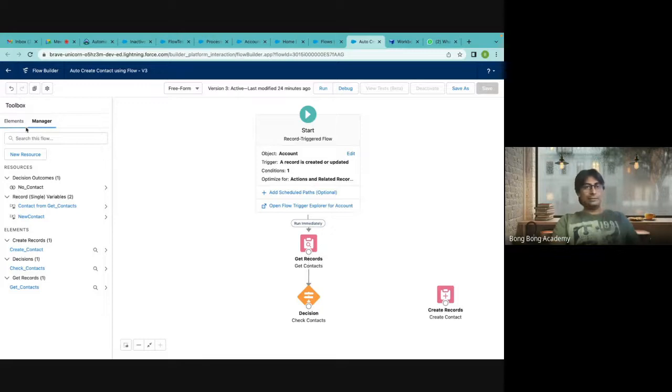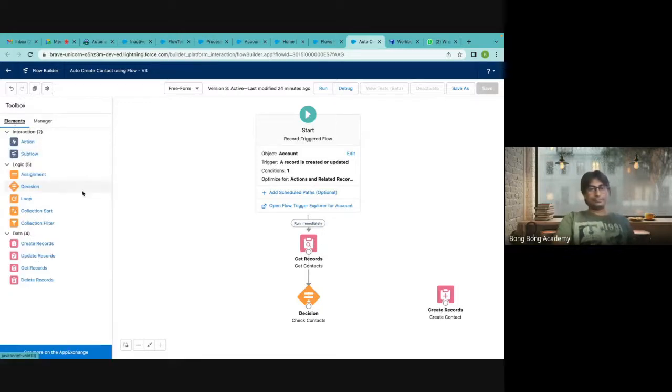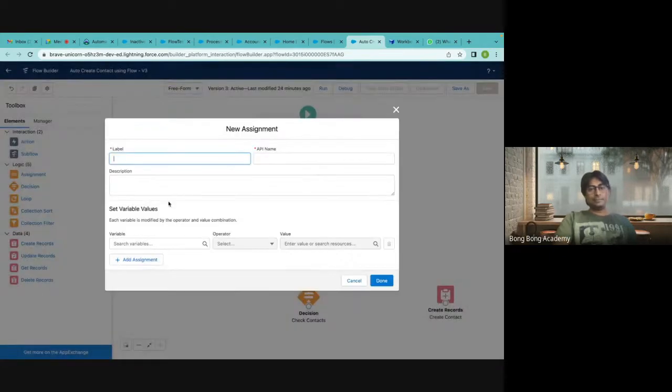So how will I assign the value? I have to use the assignment element. Assign values to new contact. Please remember the new contact record is in memory. It is not stored in the database till this create record is fired. So if you forget to create the record, then flow will create the new contact, but it will not get stored in the database.